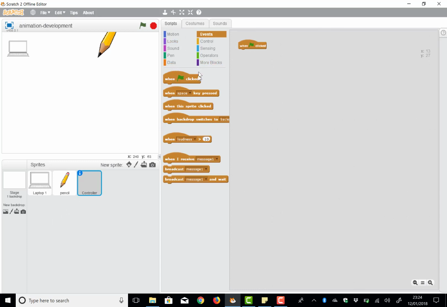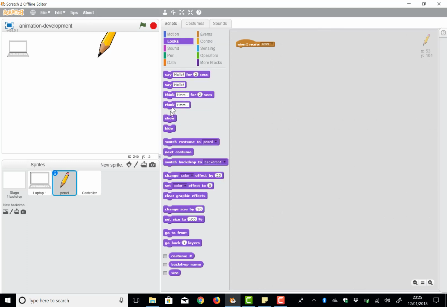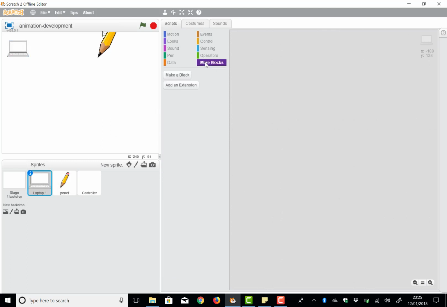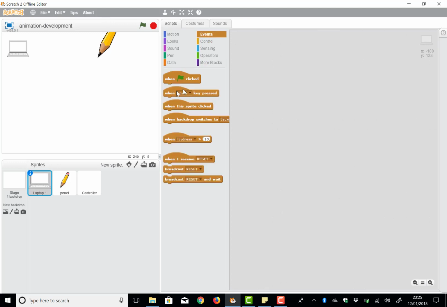And the way we do that is we get this sprite to broadcast a message, and we're going to create a new message, and our message is going to be reset. So this reset message will be sent out and all the other sprites will receive it. So the pencil, what do we want the pencil to do? Well, when it receives reset, certainly we don't want it appearing on the screen, so we're going to hide it out of the way.